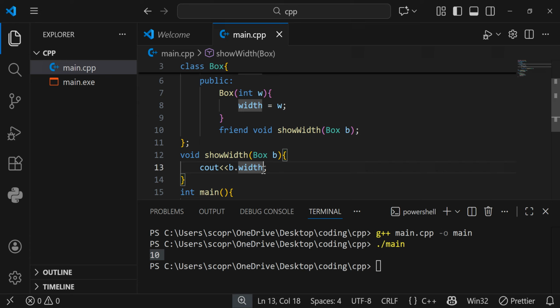Let us take a look at friend functions versus member functions. The key difference is here. Friend functions use objects to access data.